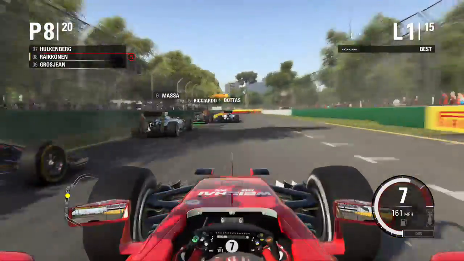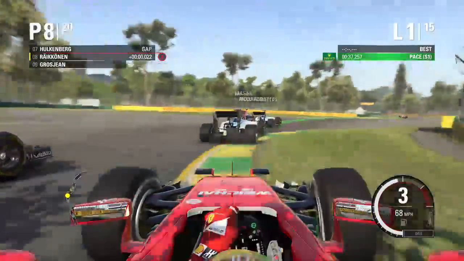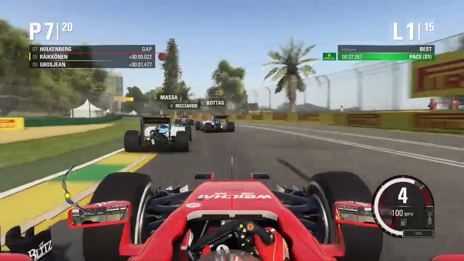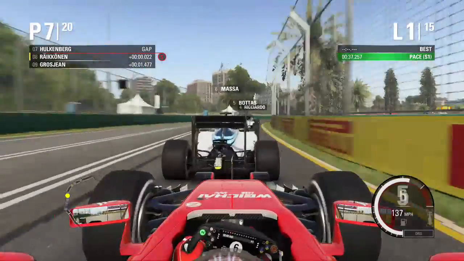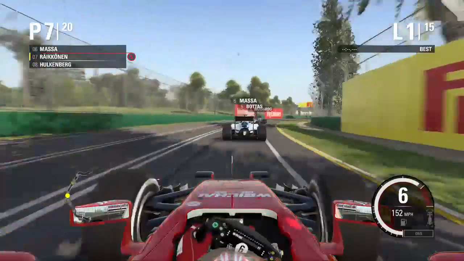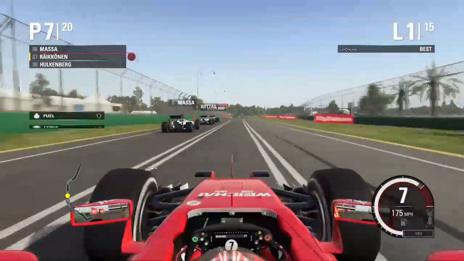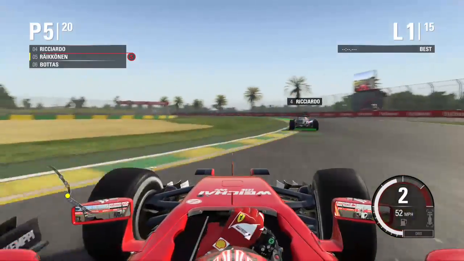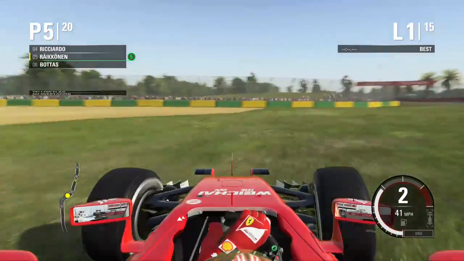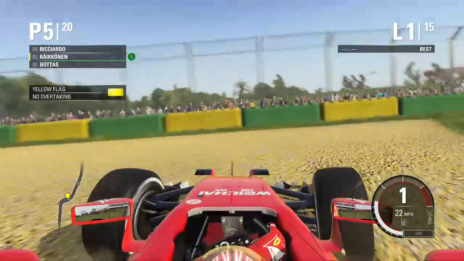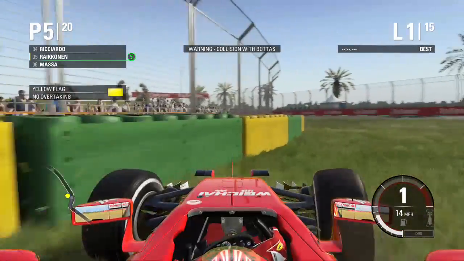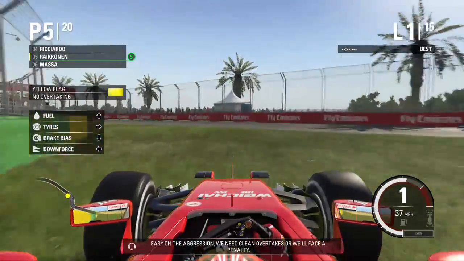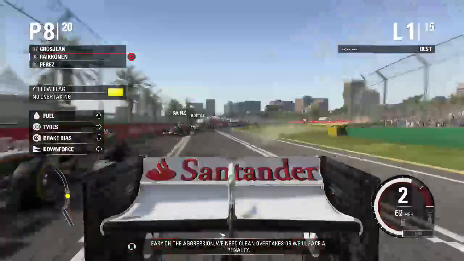God, I'm so sorry, Hulkenberg. It's like I'm abusing Hulkenberg at this point. Hulkenberg, running me out of space, man. Oh my god. Alright, let's go. We gotta get the car stopped. Oh god. Okay. Easy on the aggression. Any clean overtakes or we'll face... My bad.